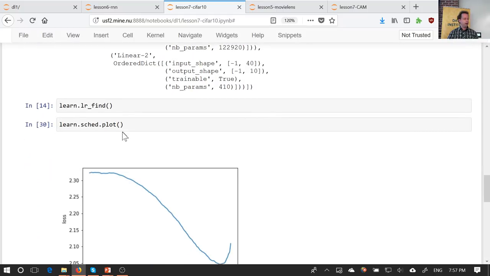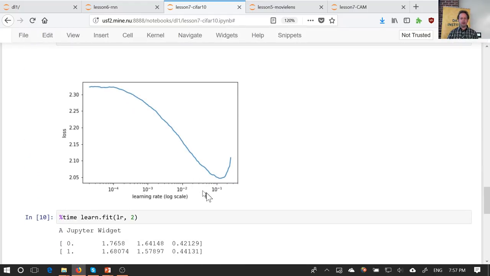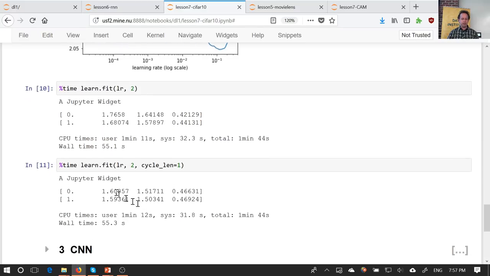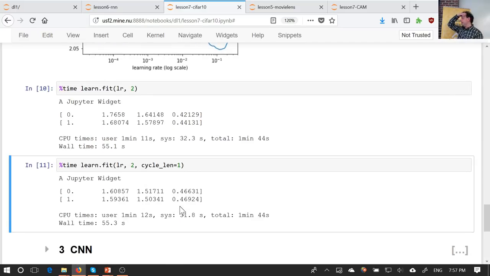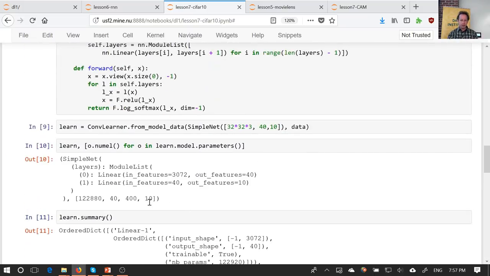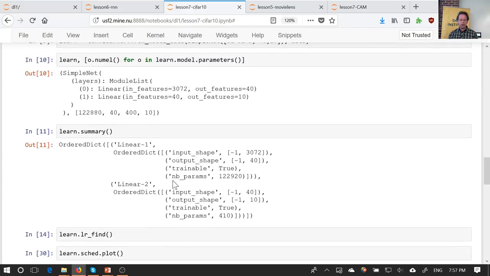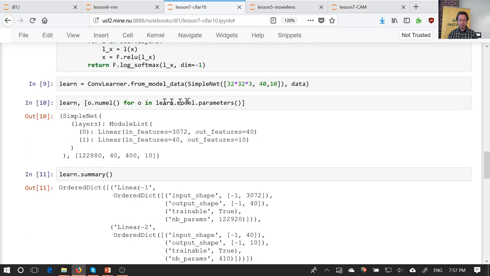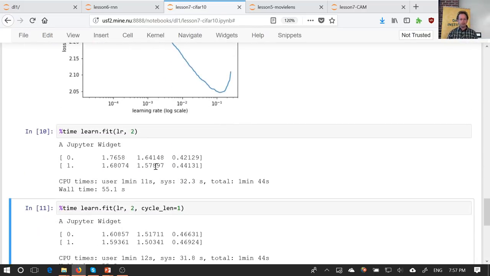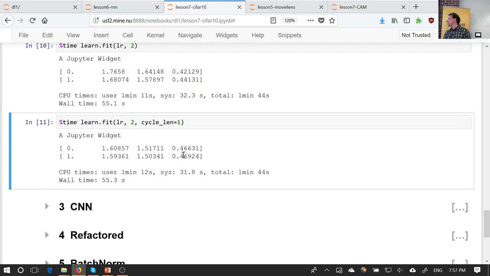We can do LR find, we can plot that, and we can then go fit, and we can use cycle length, and so forth. Okay, so with a simple, how many hidden layers do we have? One hidden layer, right? One hidden layer, one output layer. And here we can see the number of parameters we have is over 120,000, okay? We get a 47% accuracy. Okay. So, not great.